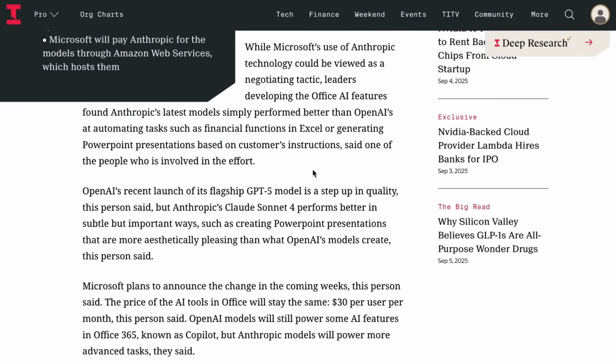Writes The Information, while Microsoft's use of Anthropic technology could be viewed as a negotiating tactic, leaders developing the Office AI features found Anthropic's latest models simply performed better than OpenAI's at automating tasks such as financial functions in Excel or generating PowerPoint presentations based on customers' instructions.